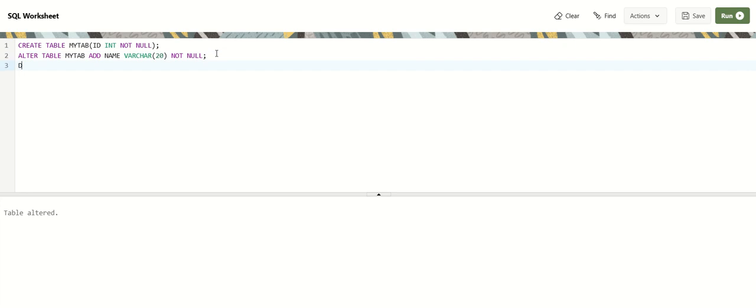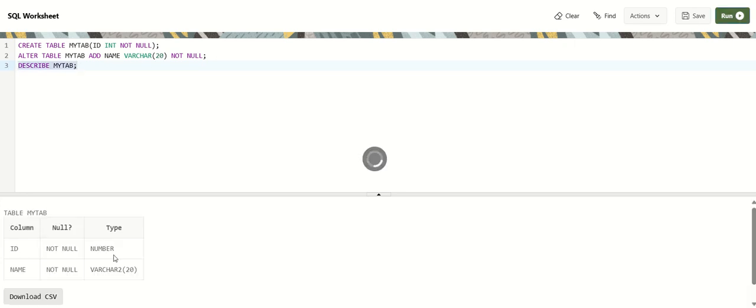So how can we check whether this has been added to my table? I can use the describe keyword that we already used in the previous video to describe the structure. It will show, and you can see that both columns are of type not null, right? This is done. So let's see whether this not null is working or not.